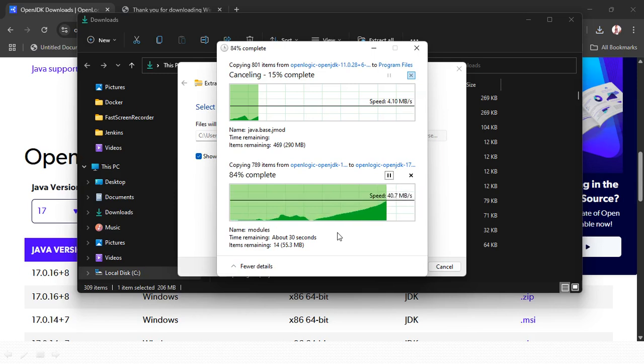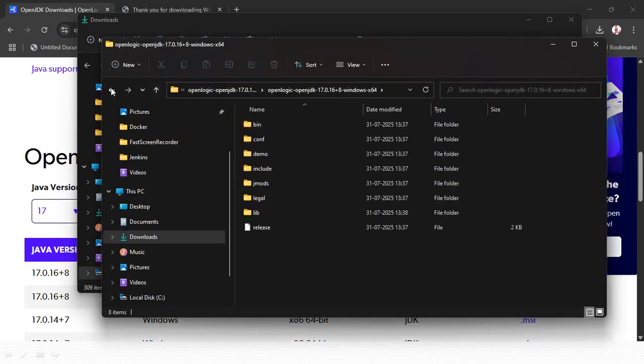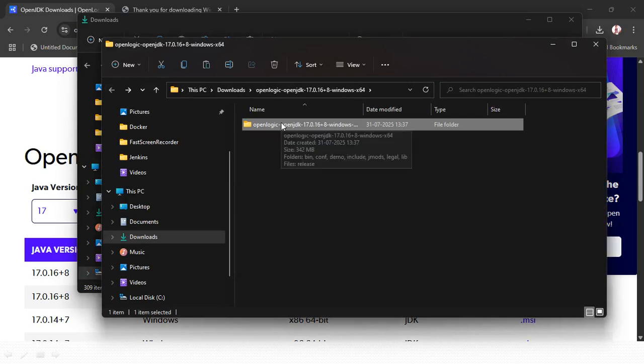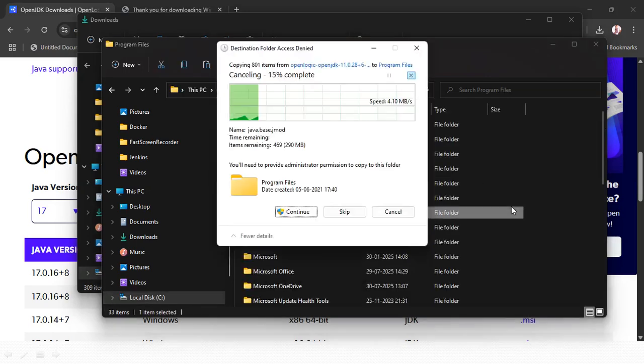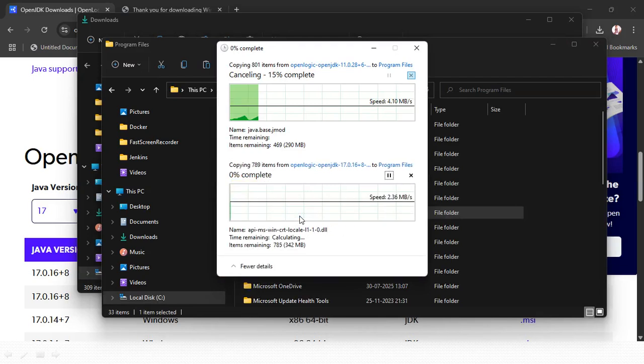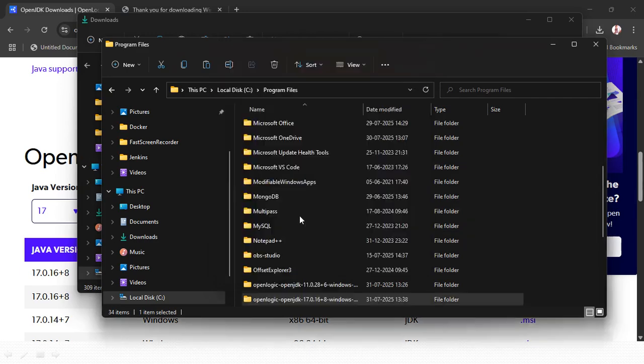Once it is unzipped, then copy this unzipped file into Program Files. So now it is unzipped, you can see here on my screen. I am copying this file into our Program Files. Here, pasting this one. Click Continue, because administrator access is required. So let's wait. Yeah, now it is copying into Program Files.